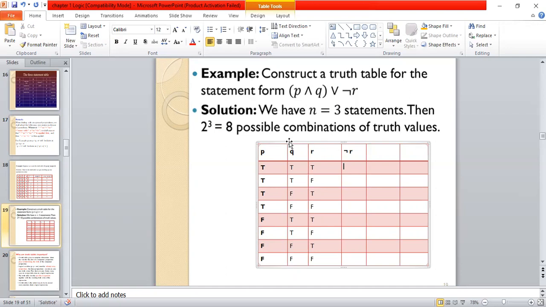Since we have 8 possible combinations of truth values, 8 divided by 2 is 4. We give the first 4 rows true and the next 4 rows false, and dividing by 2, 4 by 2 is 2, so you give 2 true for the first 2 rows and false for the next 2 rows, and true for the next and false for the next, and dividing 2 by 2 gives 1. So you will alternate true and false in each row: true, false, true, false, true, false.